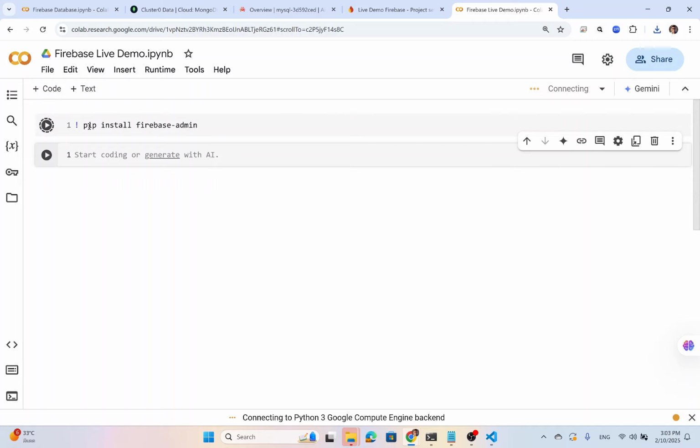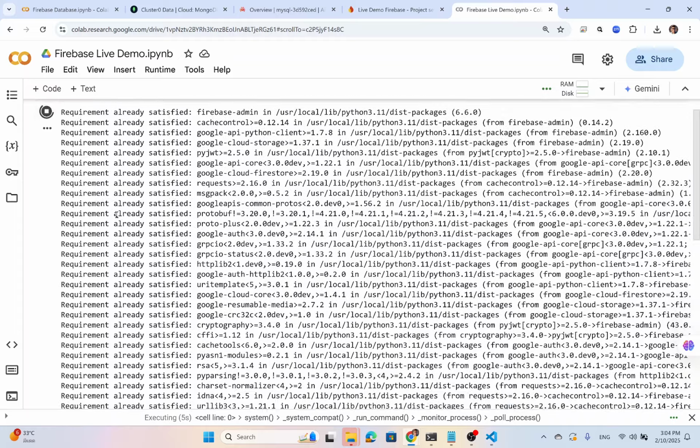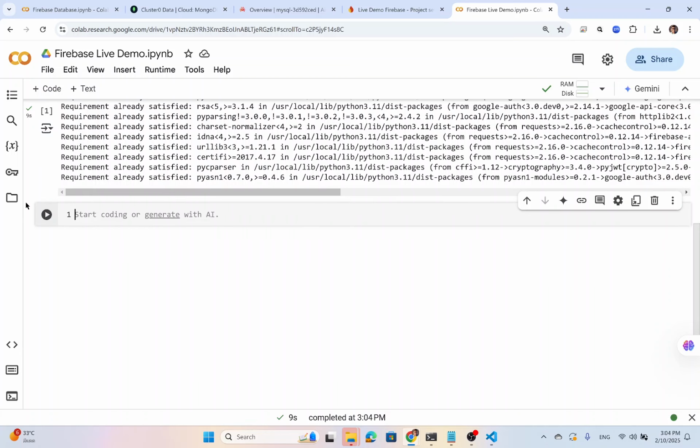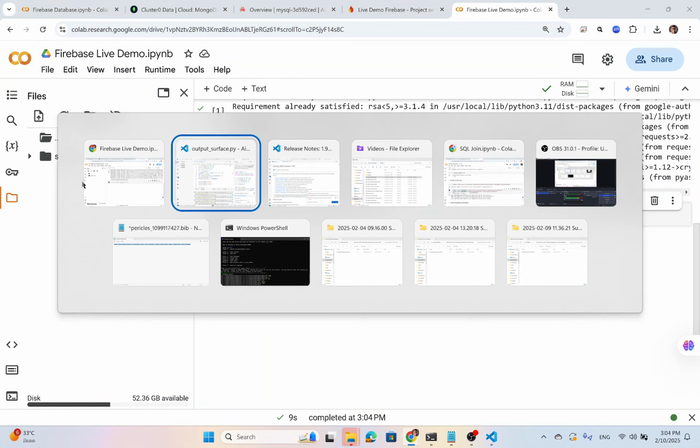But actually, I think the requirement is already satisfied, because this is a Google service, so I think it's already done. So you don't need to do this line. Okay, so next, please upload the file that you just downloaded from the site.